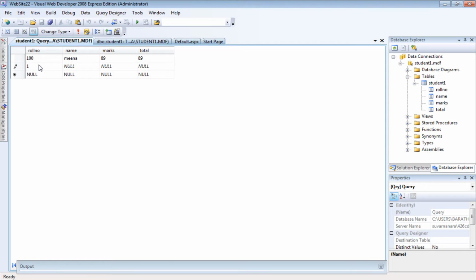Next, for the next person, 101, the name is Sita, marks 90, total 90. For the third person, and so on. This is enough for me. The number of records I have given is 1, 2, 3, 4, 5.